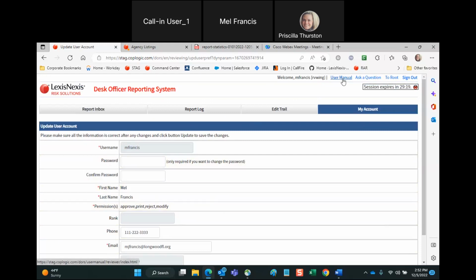There is a user manual at the top. If you do have any other questions, the user manual is very user friendly. There's a lot of screenshots and great information there if you get stuck going forward. And then ask a question. This just allows you to email our support team directly should you have any questions once you are in this review process or within DORS. You can ask our support team any questions.